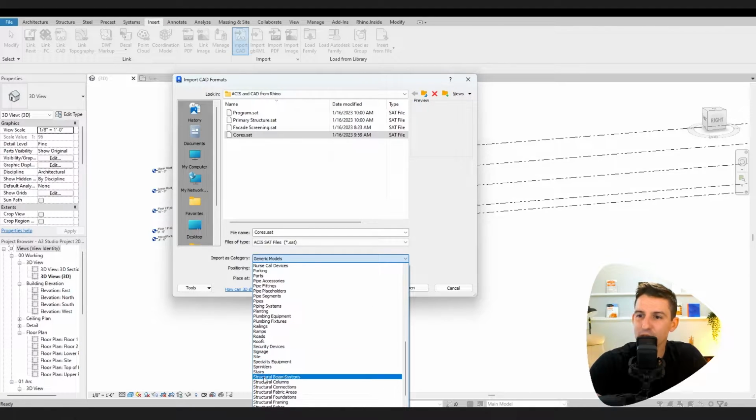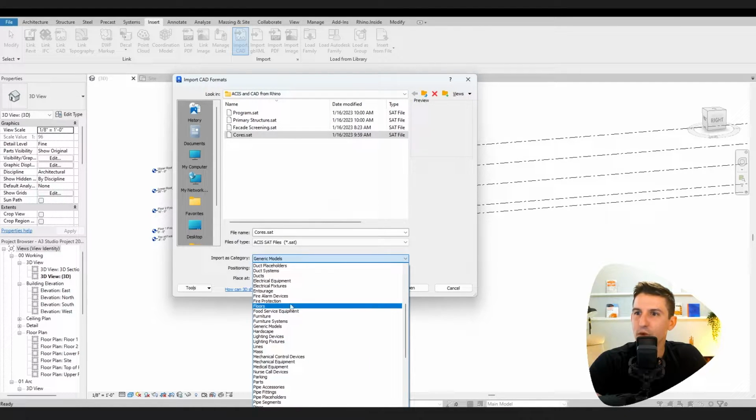What's nice about this is for our visual settings, our VG, visual graphic overrides on the views, we can make them associated with these categories, which is nice. So I'm going to just bring this in for now.